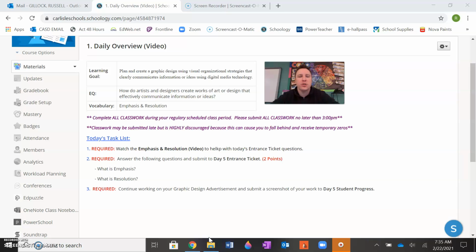You guys, of course, are using the Sketchbook program and you are planning your advertisement through that application, and you have chosen a consumer product that you are going to advertise and communicate to the viewer to make them want to buy your product. So the essential question refers to just that, what we just discussed, is how do artists and designers create works of art or design that effectively communicate those ideas or that information?